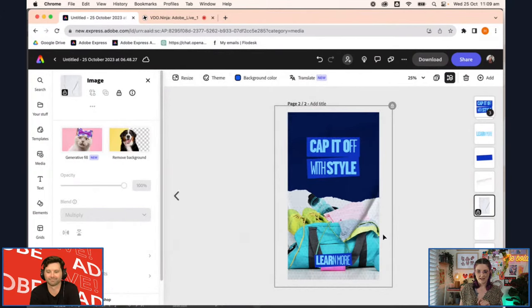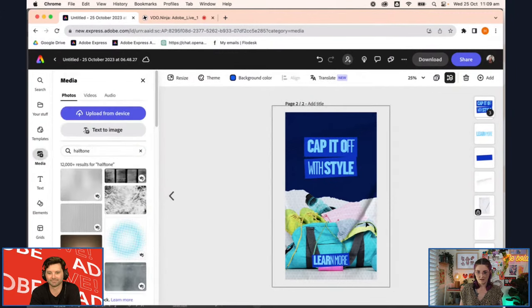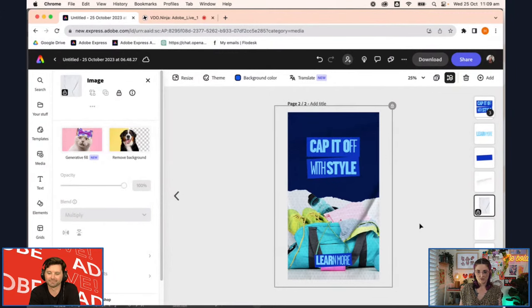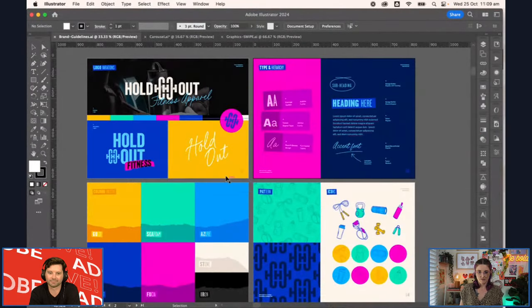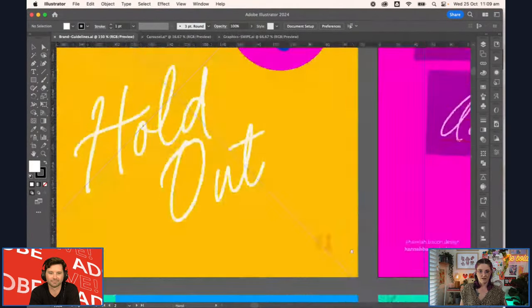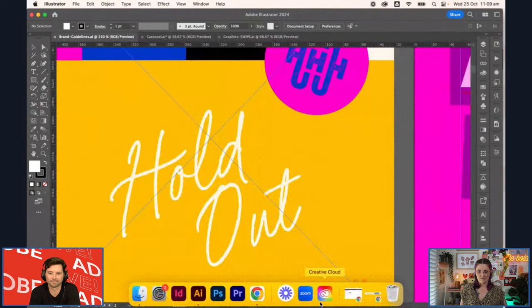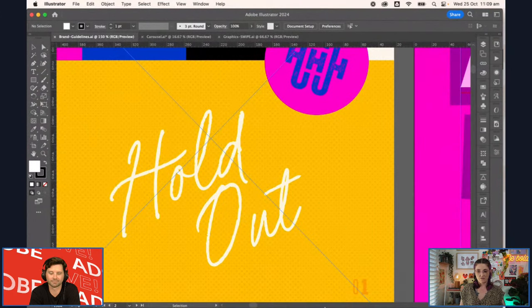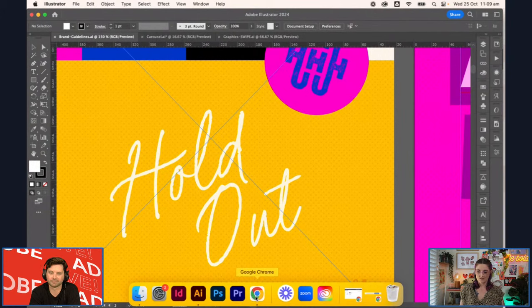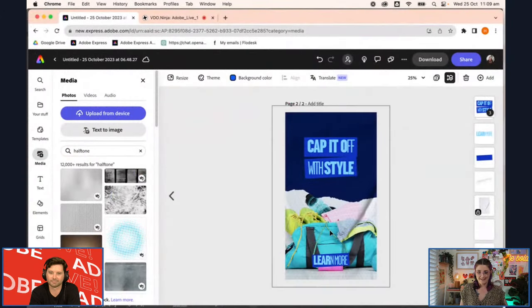So I'm just adding a half tone to this, but I feel like that's not grungy enough. So I think we'll find a different one. Because for those playing along at home, we just want to get this kind of feeling that we've got in the branding here of the half tone.